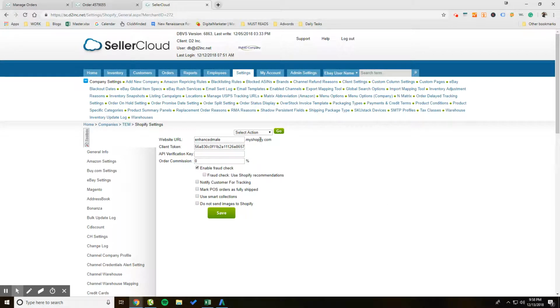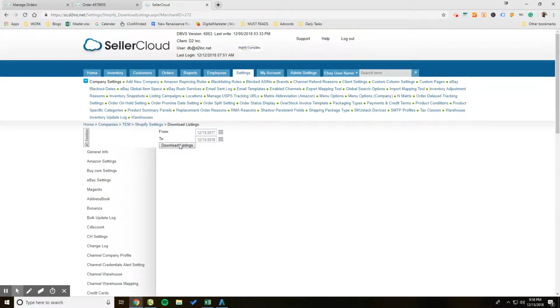Then we're going to click here and go to Download Listings. We click Download, and when we process our download listings, I want to change this date to 2016. This will tell it to pull all SKUs. So download listings, and it's going to come up with an Excel file. So you're going to have Excel as well on your computer.